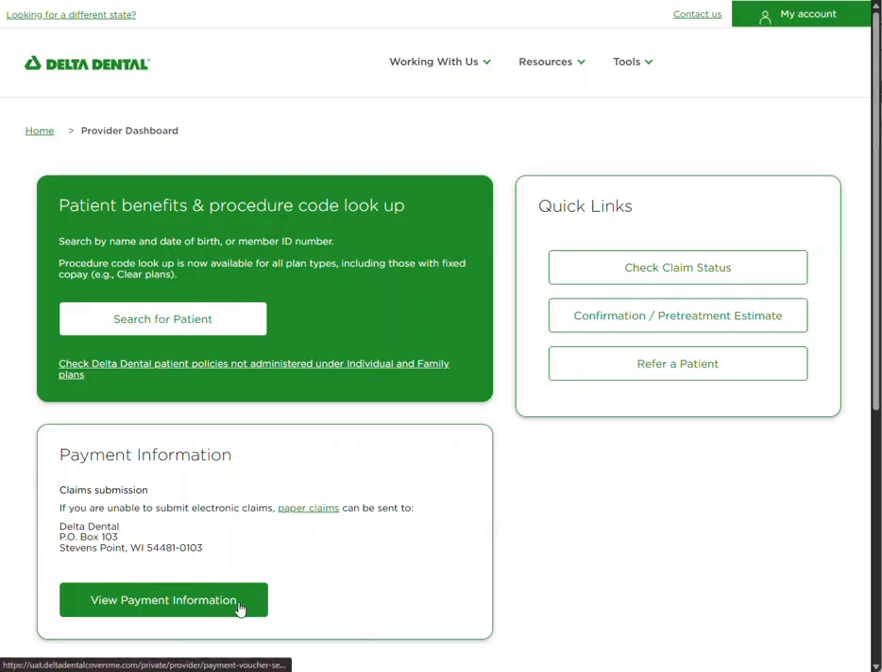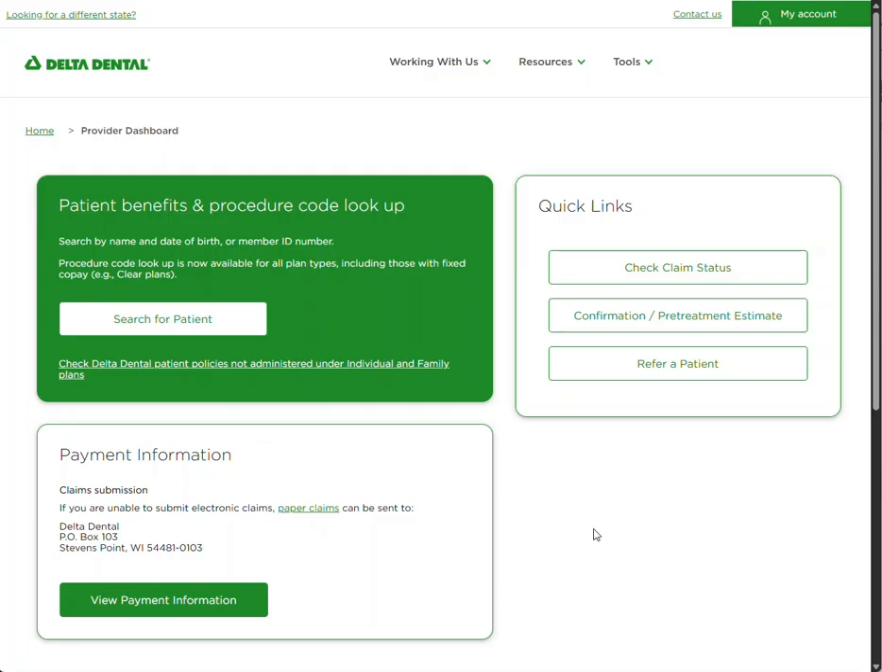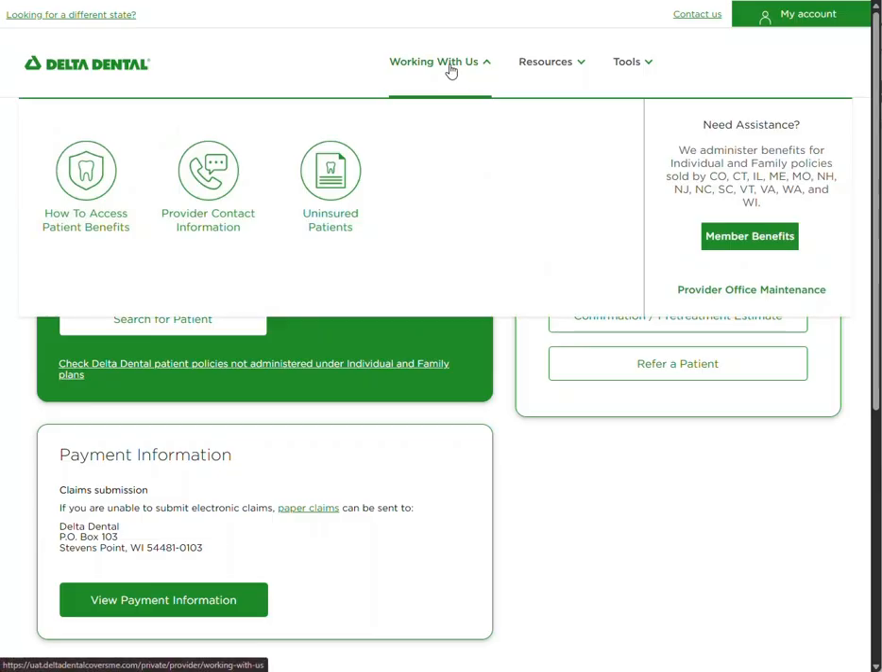The other option is to view payment information. At this time in our test environment it is not available. Up above, they have the options to drop these down and have some access to how to access patient benefits, provider contact information, and uninsured documents.